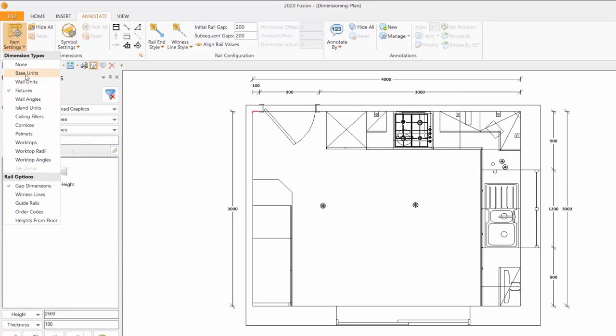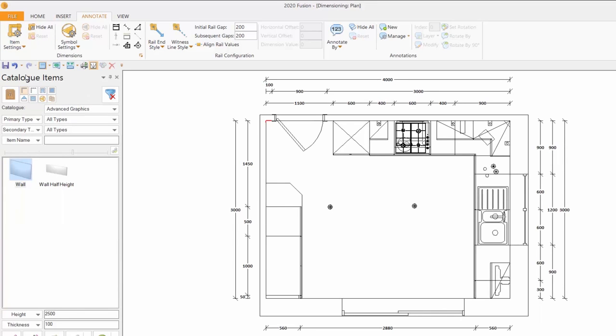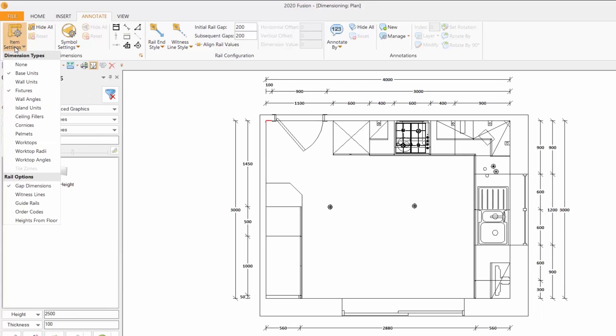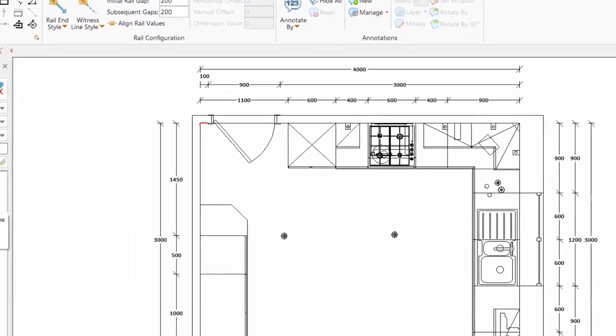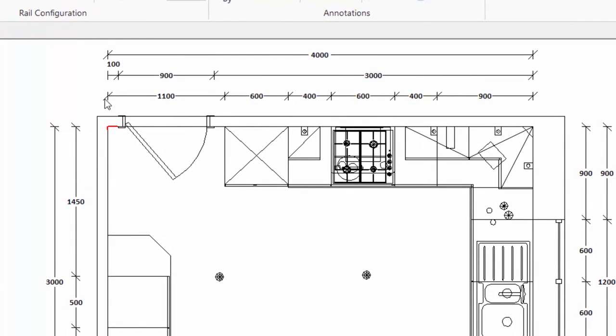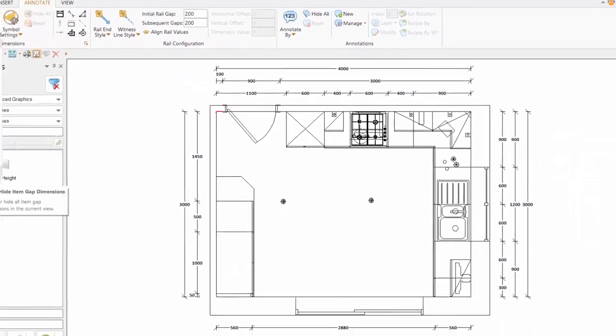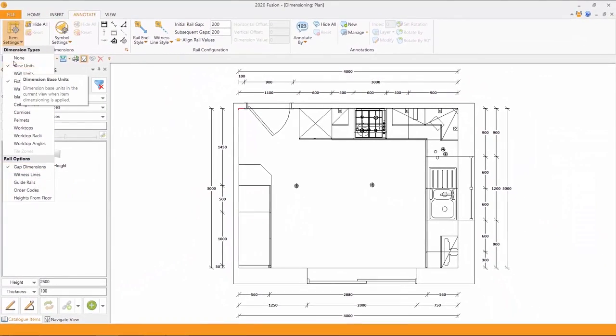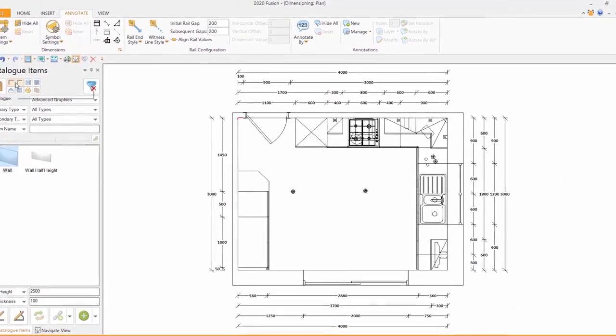If you turn on perhaps the base units, what you'll find also in this area, if you've chosen gap dimensions as well, is that the gaps will be shown here. For instance, this gap across there is showing the gap to the tall fridge freezer, as well as the individual starting and stopping point of the door. So gaps are good to have turned on within the default area.